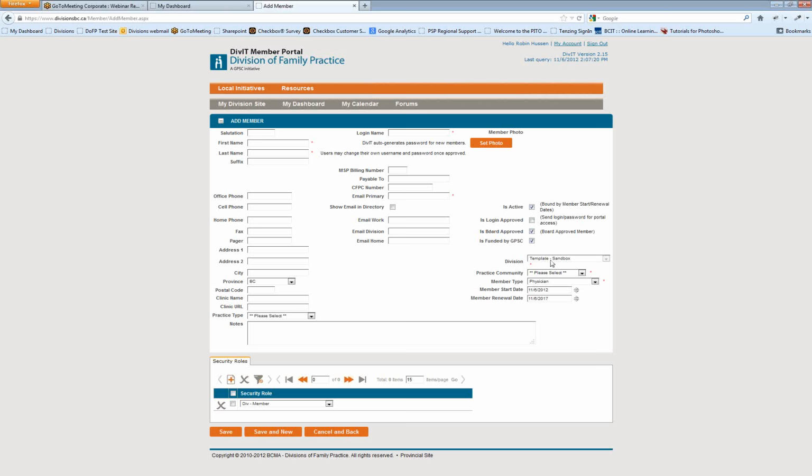If I uncheck that is board approved button and change the member type to a guest, which is a member type that does not have login access, then the login approved button again is deactivated. This is so that you don't accidentally send login information to someone who doesn't have permissions to log into the site, and will hopefully avoid some of that problem.